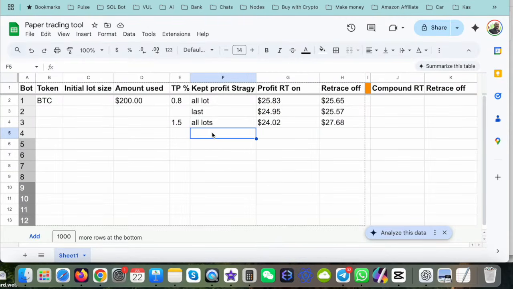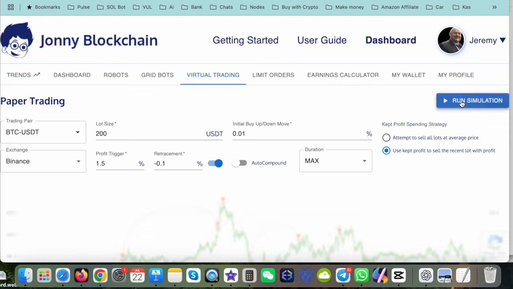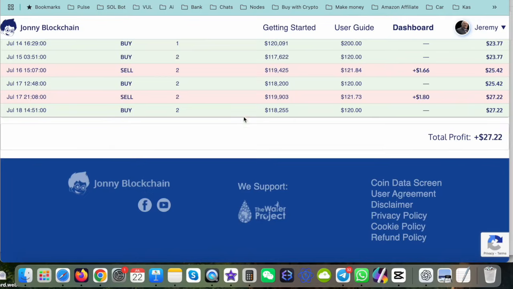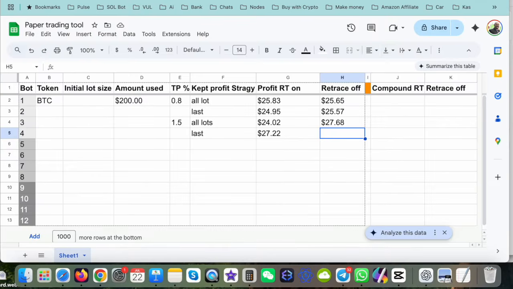So now I'm going to do the last lot at 1.5. We'll put this on first and we're going to change it to this setting now. We're going to run that, 27.22. Now we're going to run the retracement off and run that again, 27.77. So I could see actually that this is the winner.